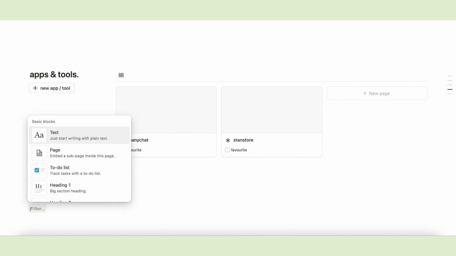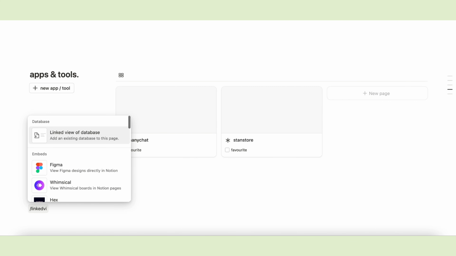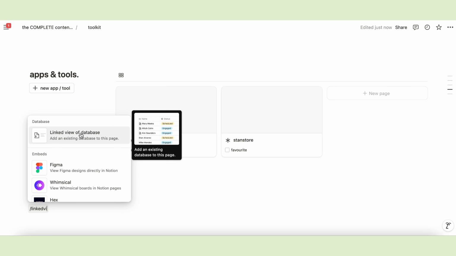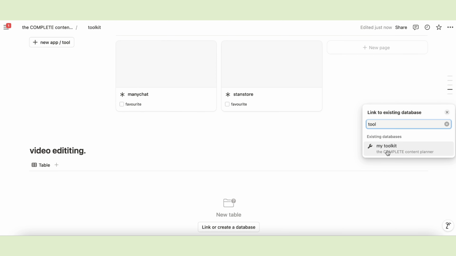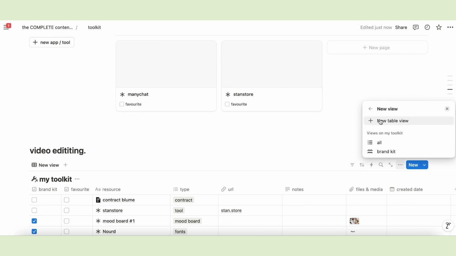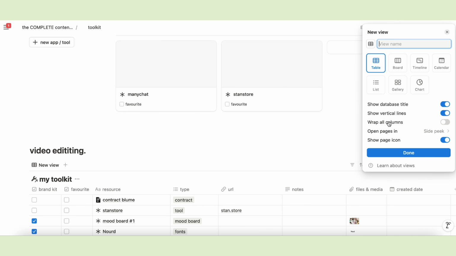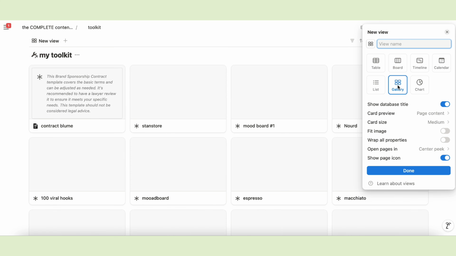Then click / on your keyboard and type linked view. Pick the linked view of database option and then select the My Toolkit database. If you don't see it on the list, you can type the name in the search bar. Click on it and select New Table View. You can change the layout of the database. We've chosen the gallery view for this page. You can name the view or just hit the spacebar on the keyboard to leave it blank.